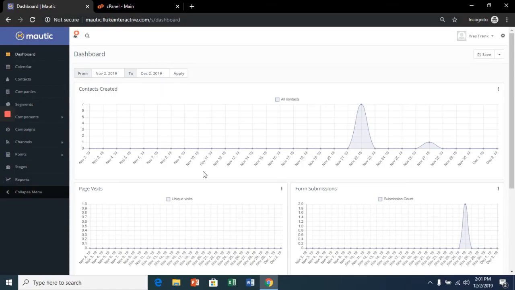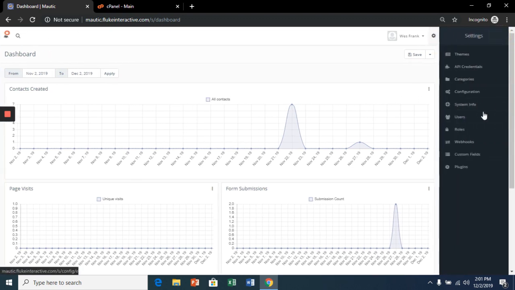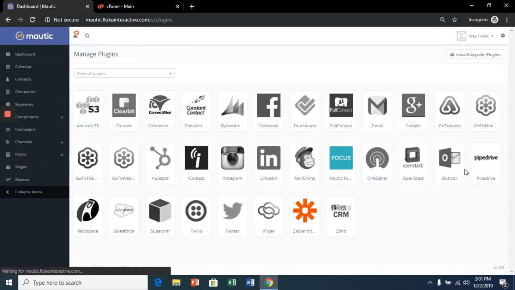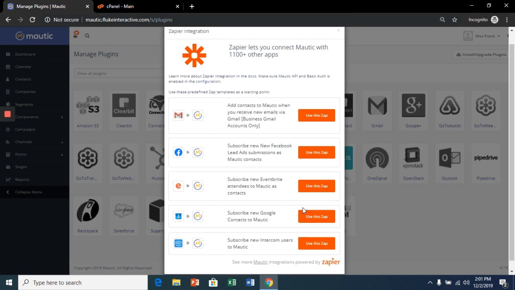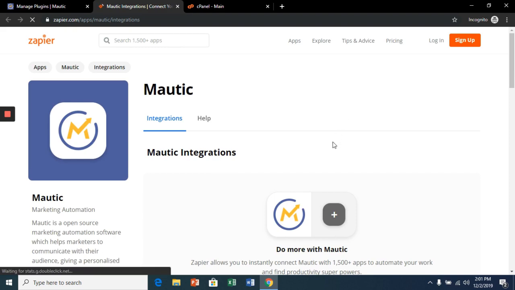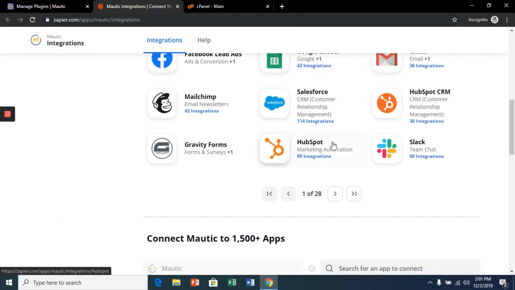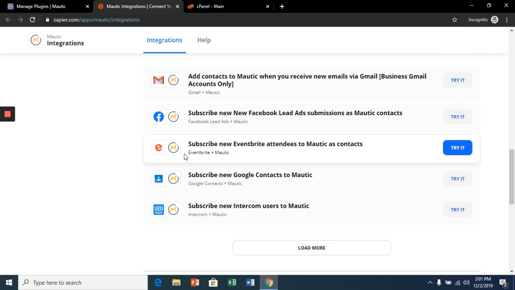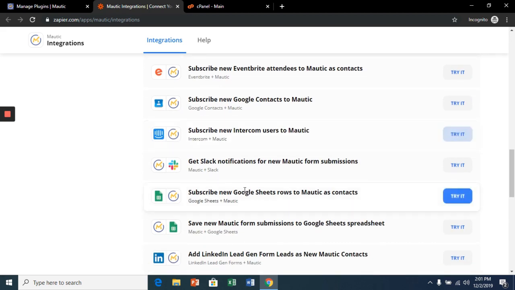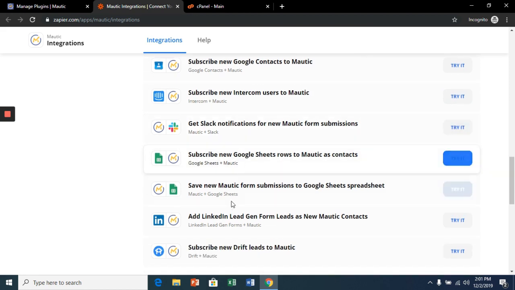In this lesson, we'll talk about third-party integrations with Mautic. So from the dashboard, click Settings, and then Plugins. And here we'll show a default list of the plugins that come installed with Mautic. So we're going to connect Zapier. Here's some of the main ones, but if you click this link, you'll see a list of everything they have to offer. As you can see, there's Eventbrite, Facebook Ads, Intercom, we got Slack, Google Sheets, and LinkedIn.